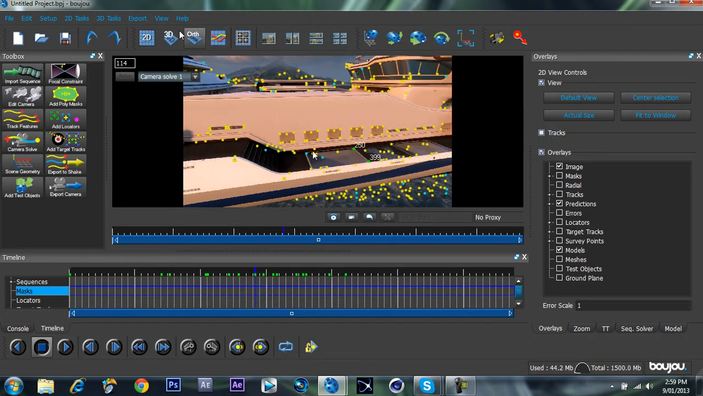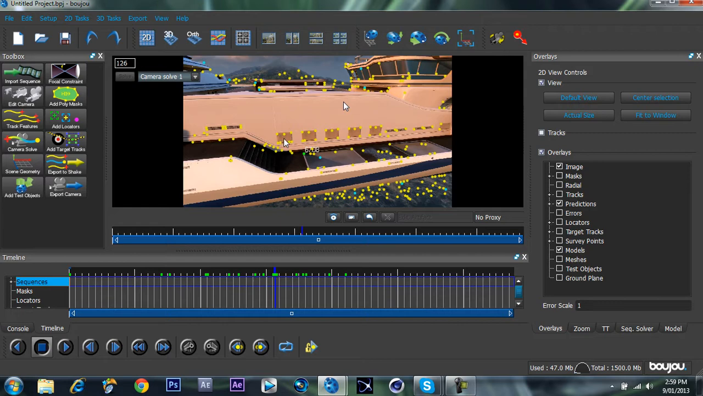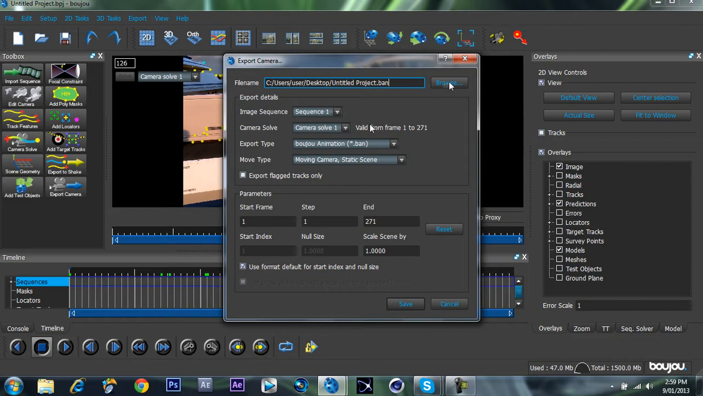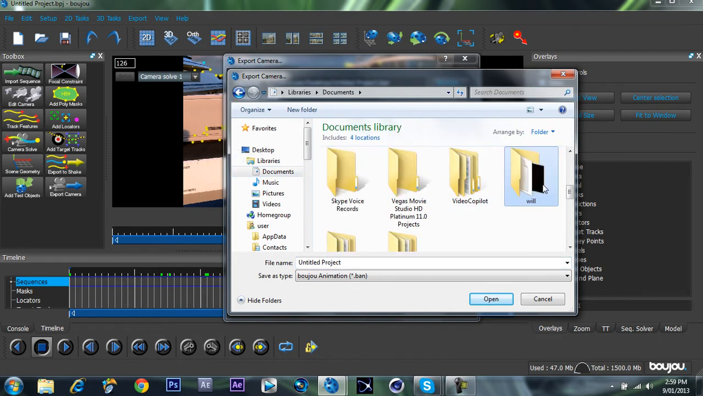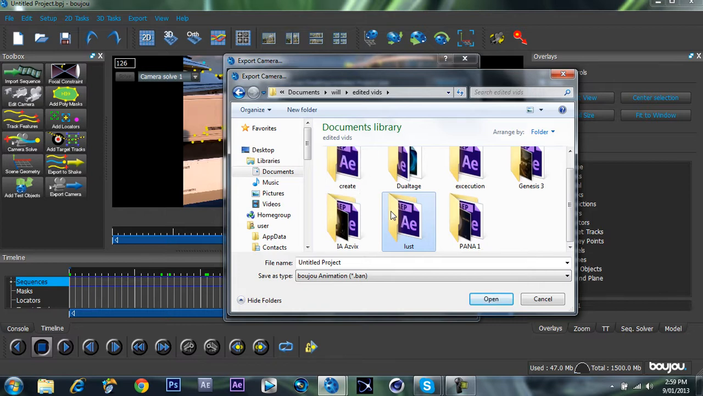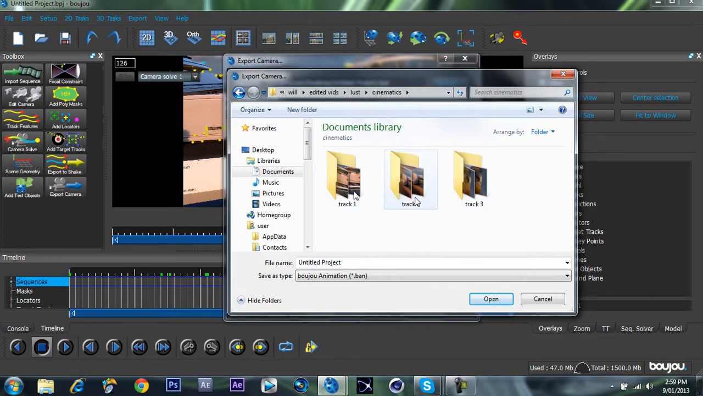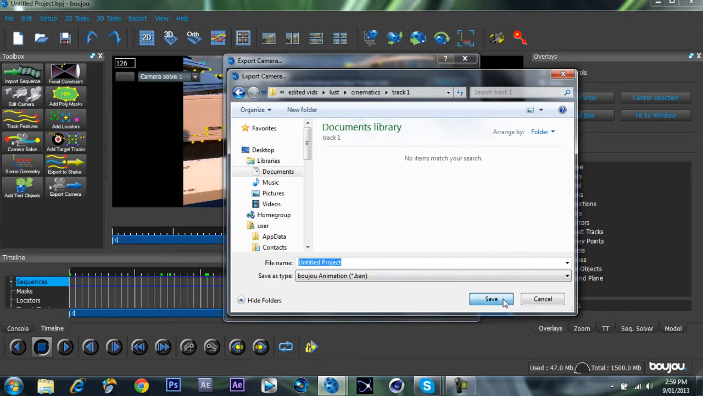Now because we don't want a bunch of null objects, which is each one of these points is a null object, we don't want every one of these nulls in our composition in After Effects. So what we can do is go export camera solve. We're going to save it somewhere, which for me will be in my file. Cinematics track. I think this is one. Yes, it is. I'm just going to save it.